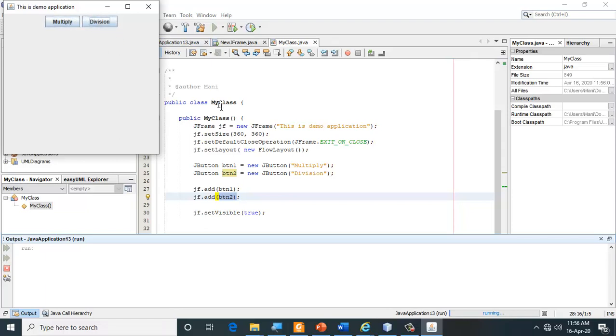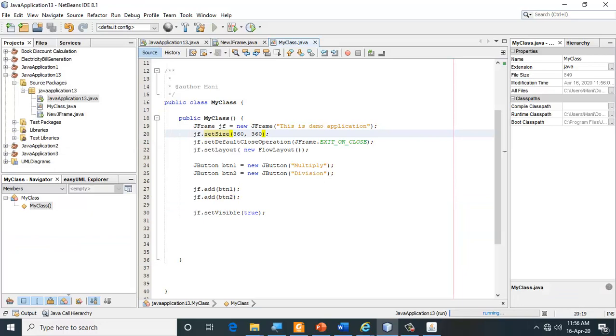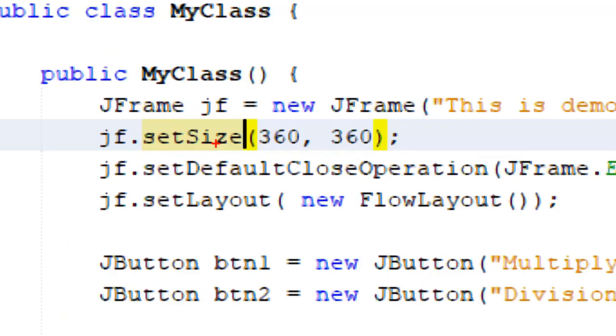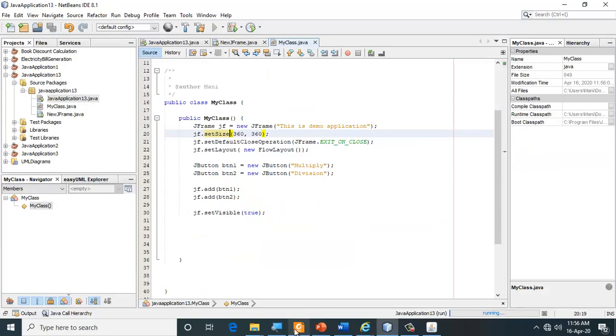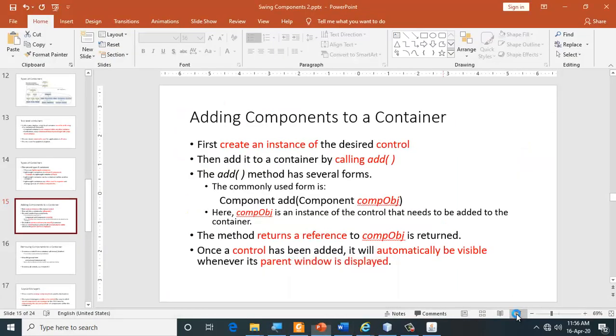So how do we add a component into our application? The answer is very simple. First you create an instance of the component, whether it is a button, a text box, or a combo box. Then go to the frame, so this is your frame, or the container, and call the add method, supplying the component to the add method. Let's go back to the PowerPoint.